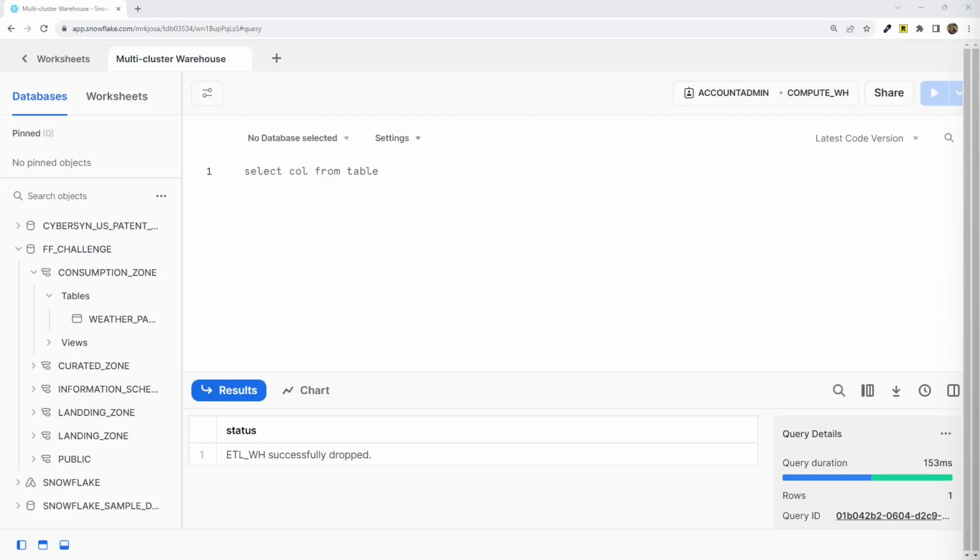Hi, I'm Norman, and in this session, we are looking at creating a multi-clustered virtual warehouse. Wait, but why? A multi-clustered warehouse addresses performance bottlenecks when there are a high number of concurrent users.